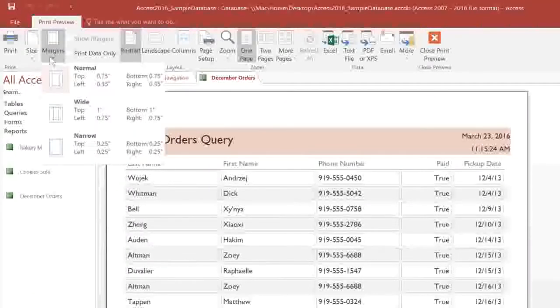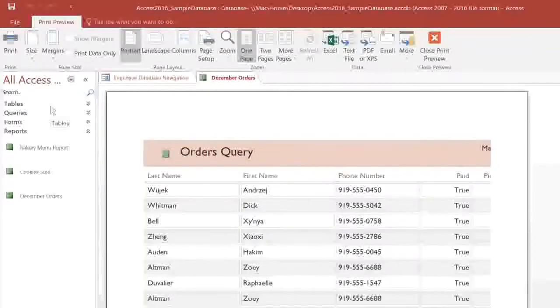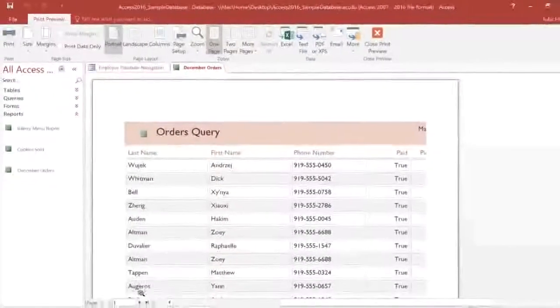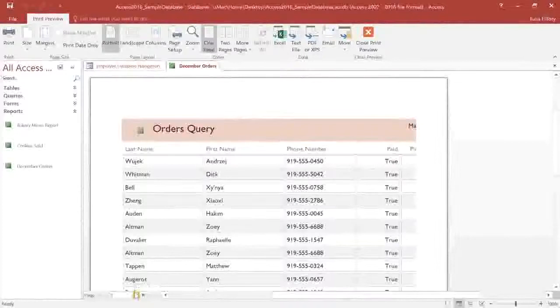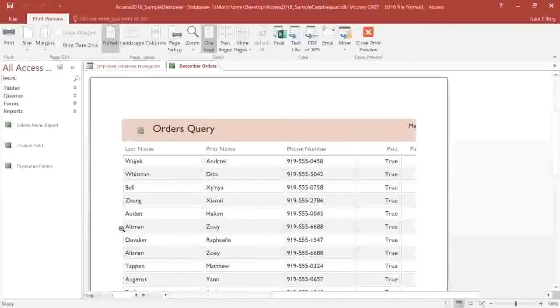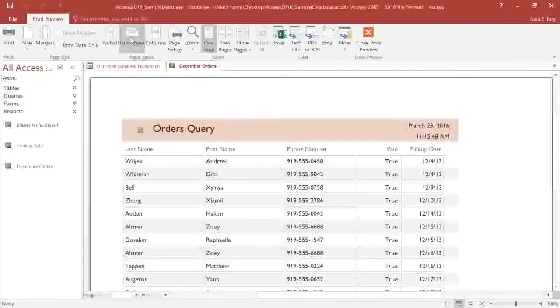I'd like to add wider margins so that we can make notes if we need to. But you can see that now some of the data is cut off. We can use the page navigation arrows at the bottom to go to the next page, and we can see that the missing data is showing up here. We can fix this by switching to landscape orientation. Now all of the fields fit on the same page.